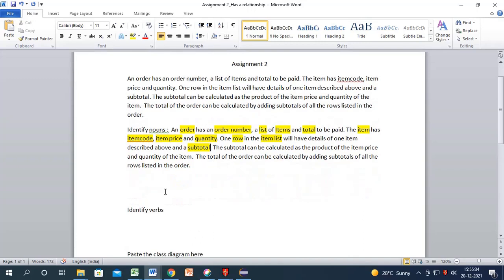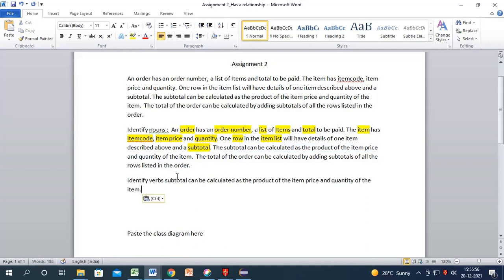This part you will find that this goes along with the verbs. So subtotal can be calculated as product of item price and quantity of item. So if I say identify verbs, can be calculated is the part which goes as the verb. How? As the product of price and quantity of the item.